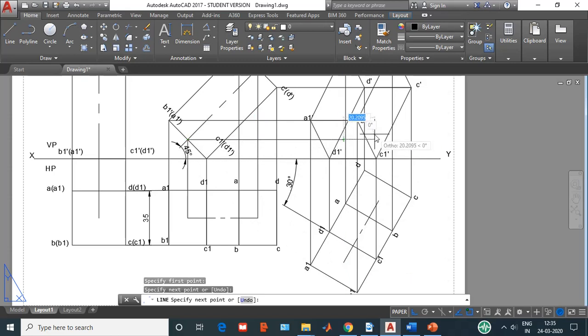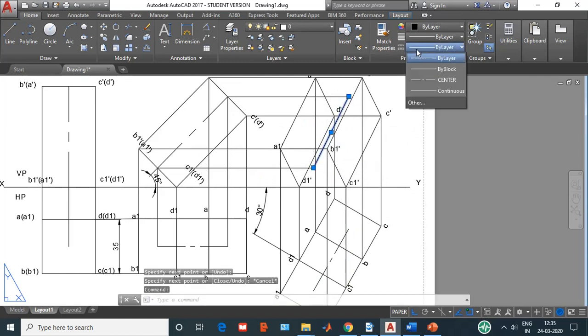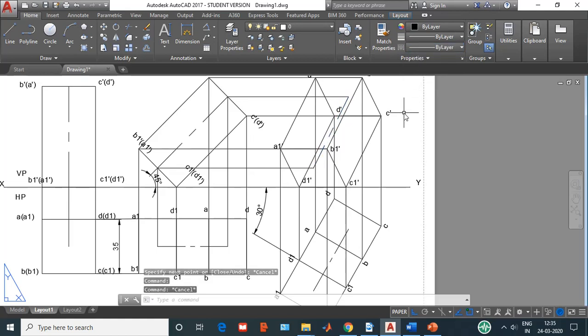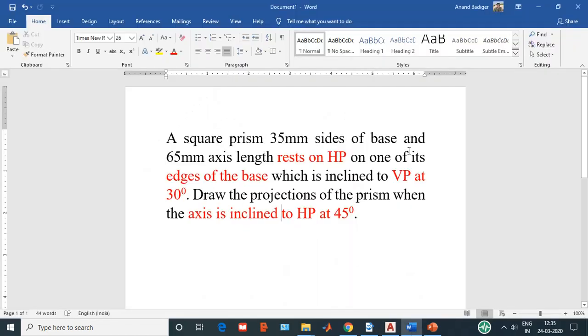So this is the point, then axis of another point is from here, and this point is over here. So this is the axis line. So this I have to change it to center line. So this is the center line or axis line. Okay, so this completes the problem. So this is the final projection of the solid as per the given condition.